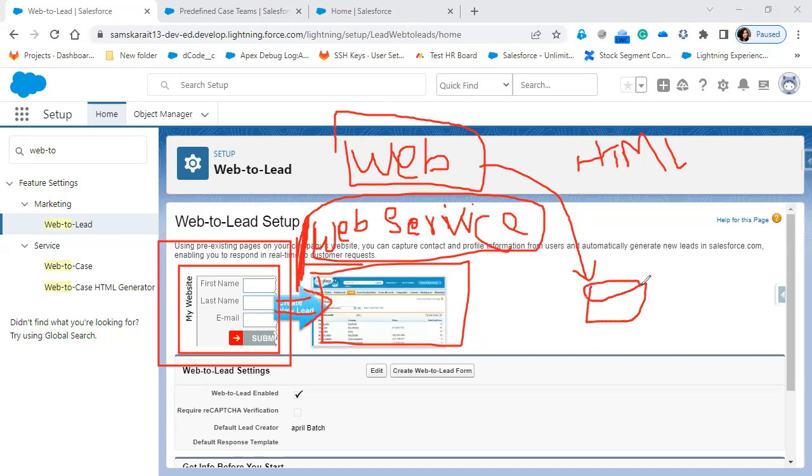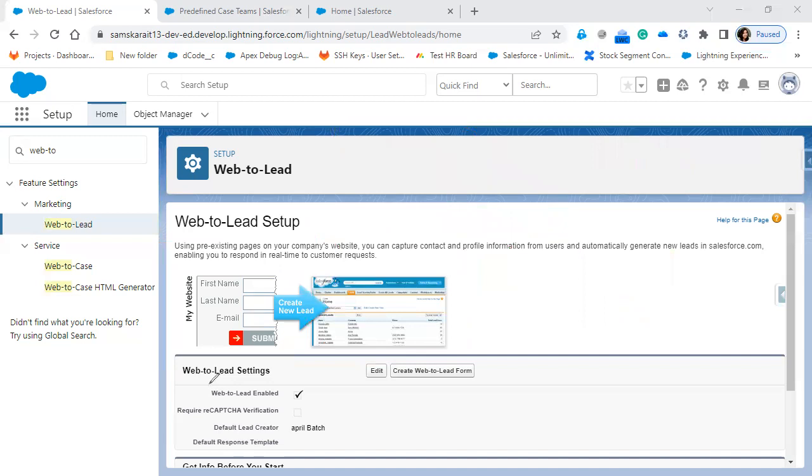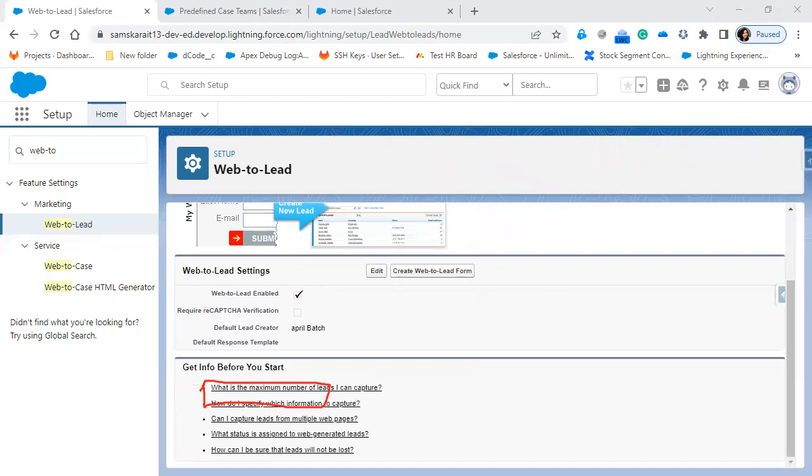Once it sends the data to the database, this database is the Salesforce database. It will insert the record in the database, and as soon as the record is inserted, I can see the data in Salesforce. Now here, web to lead has a concept called web to lead enabled. This web to lead is automatically enabled by Salesforce.